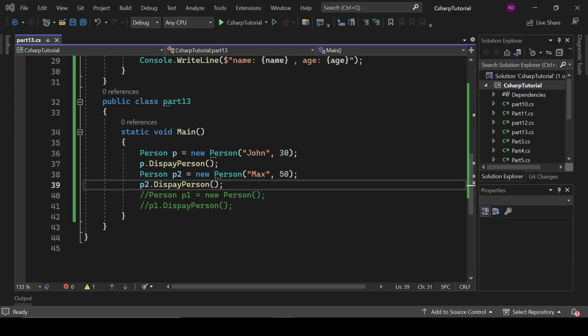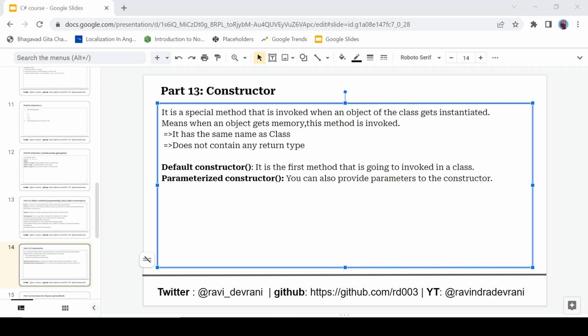So that's how a constructor works, and that is all about this video. In the next part we will do some exercises related to classes and objects.